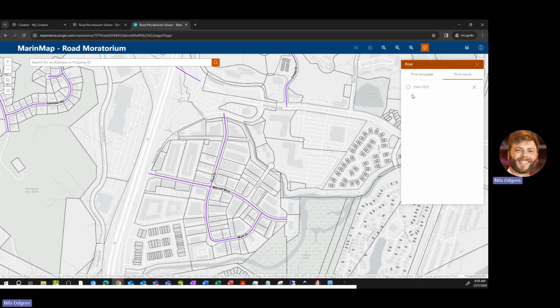And one thing to note with this print menu is if you are in this for a while and you're using these queries to find different road moratoriums and you do multiple prints, all of your prints will be saved in this print results as long as you keep the application open. So if you print out 5 different print views, they will all be in here as long as you don't close out the application. Each time you close out the application, these print results will not be carried over to the next time you open it. So just a little bit of further information there.